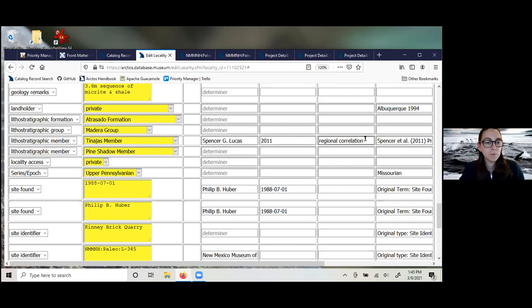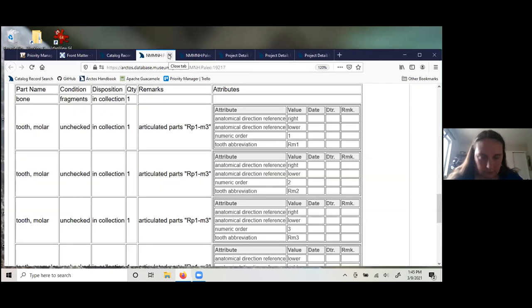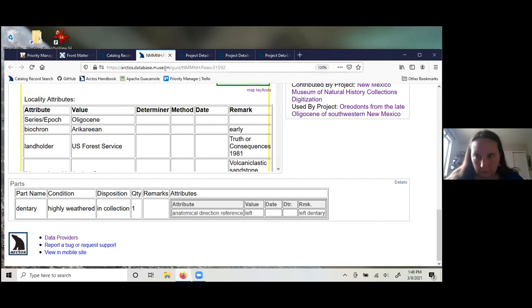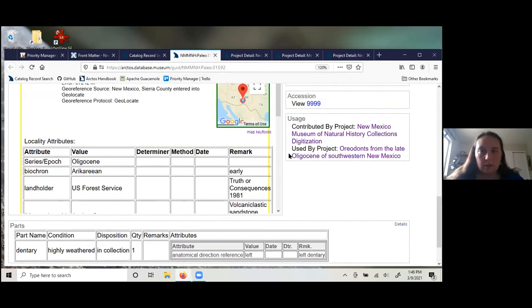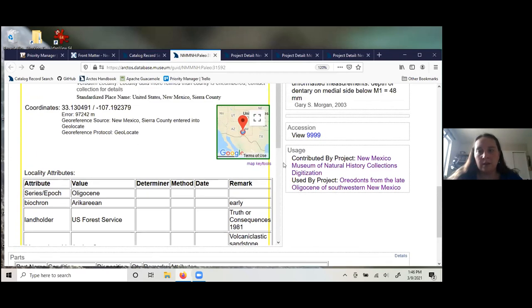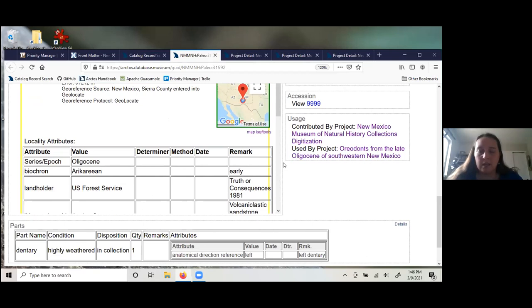Great, I think that's all the questions we have from chat right now. Okay, so I'm going to move on to talking about projects. One great thing about Arctos is we have what's called a project, and that's something that we can use to keep track of anything that anyone would consider a project. So for this one, you can see that it was contributed by Project New Mexico Museum of Natural History Collections Digitization. And that's the project for our database move.